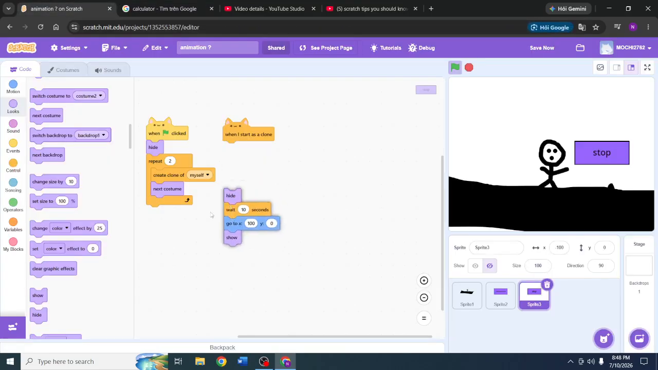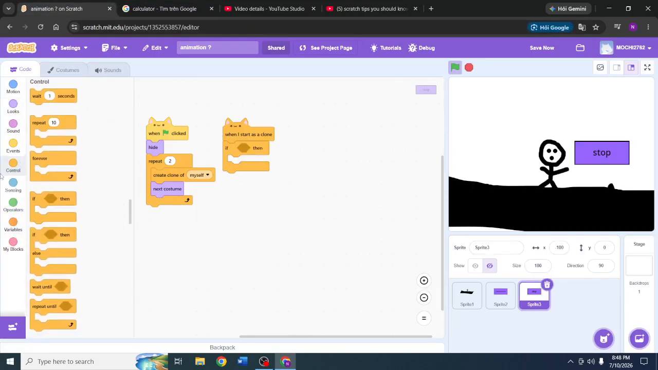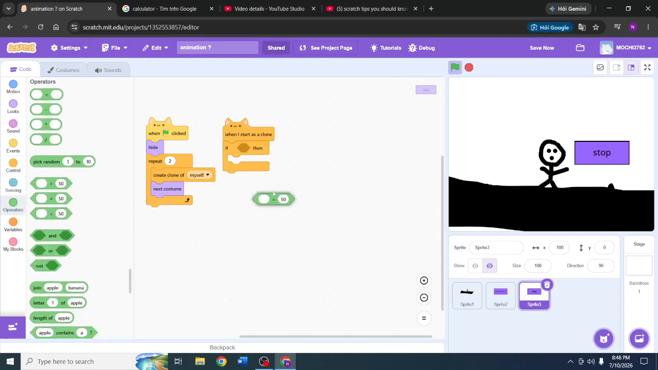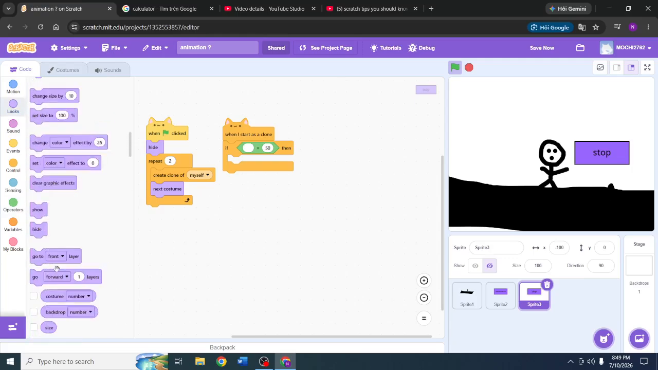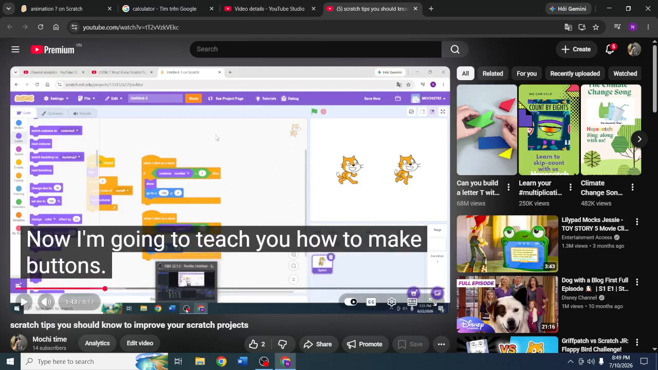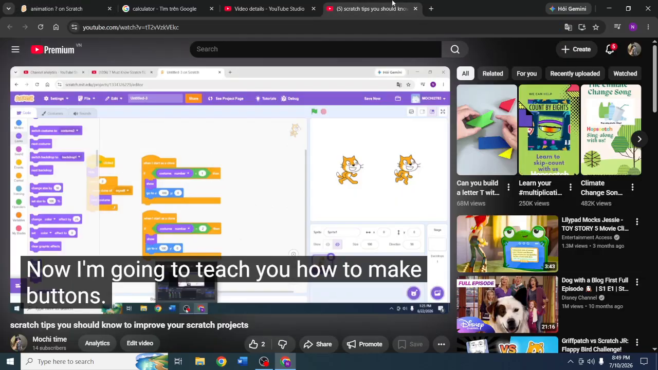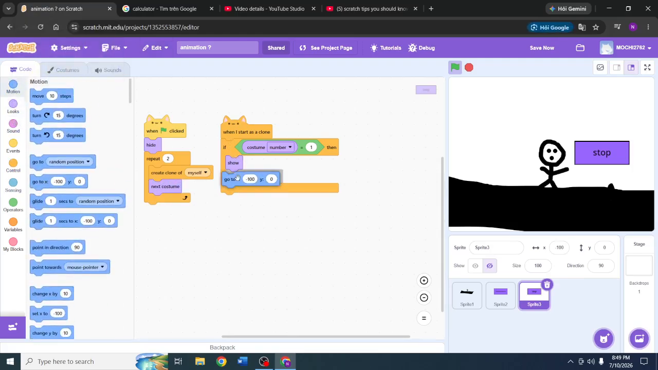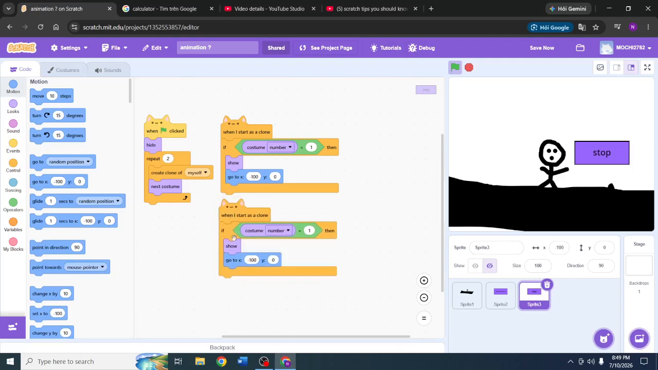so let's just put an if, and costume number equals 1. Then we show and go to X, Y. Yep, I know there, and just duplicate it, and equals 2, go to X, Y of 100.